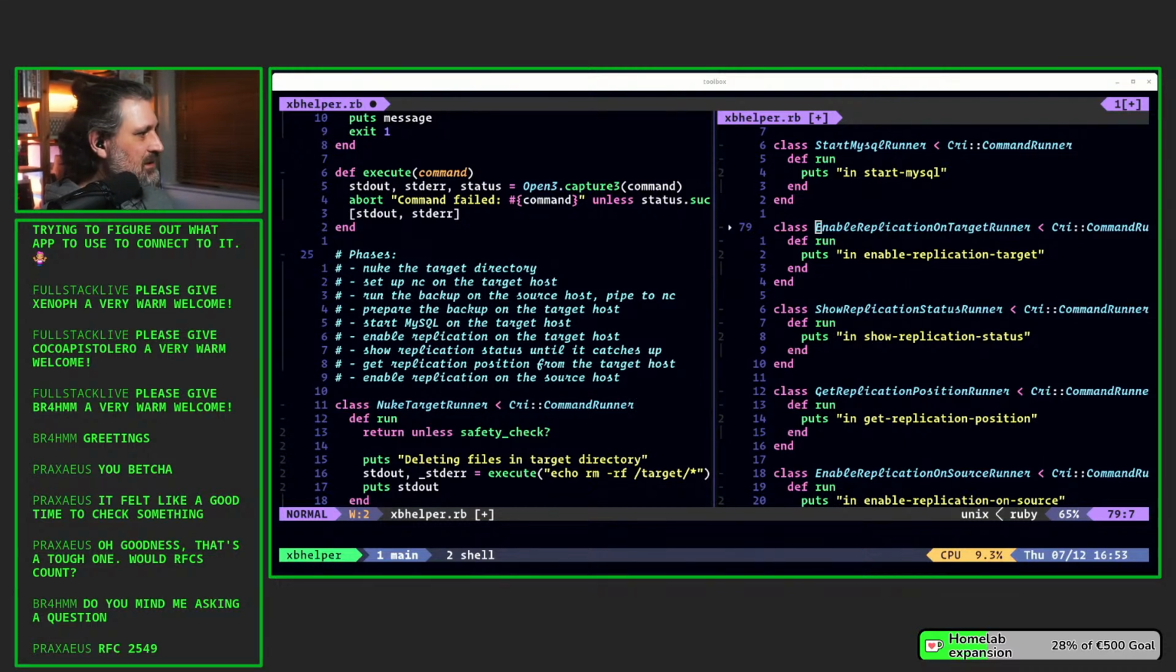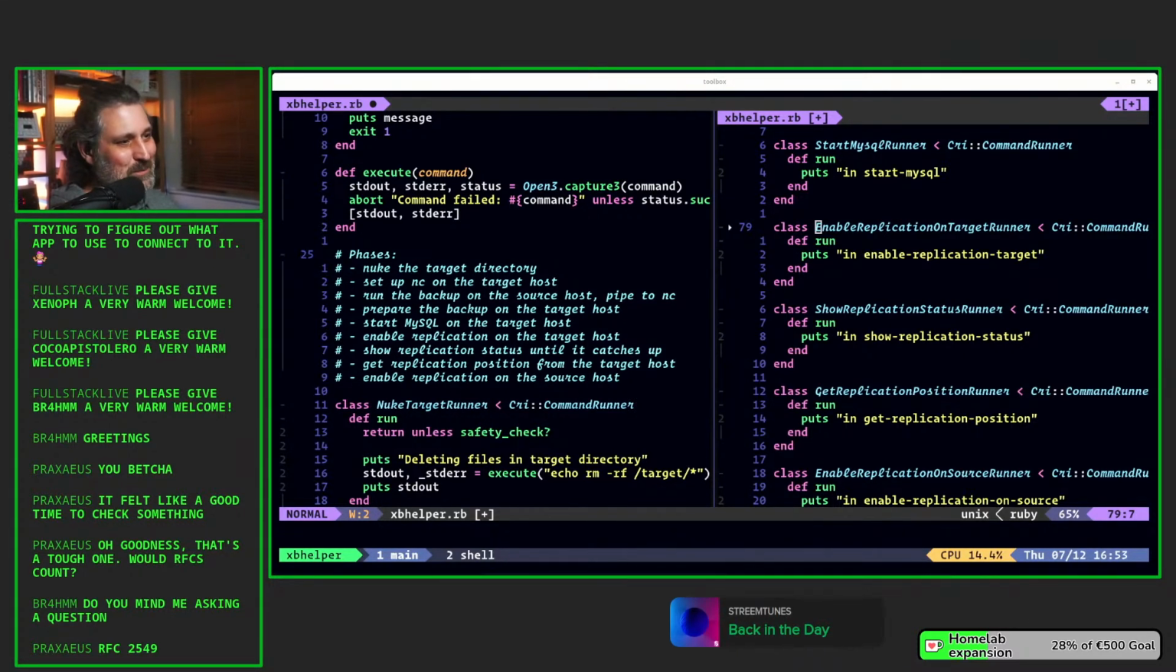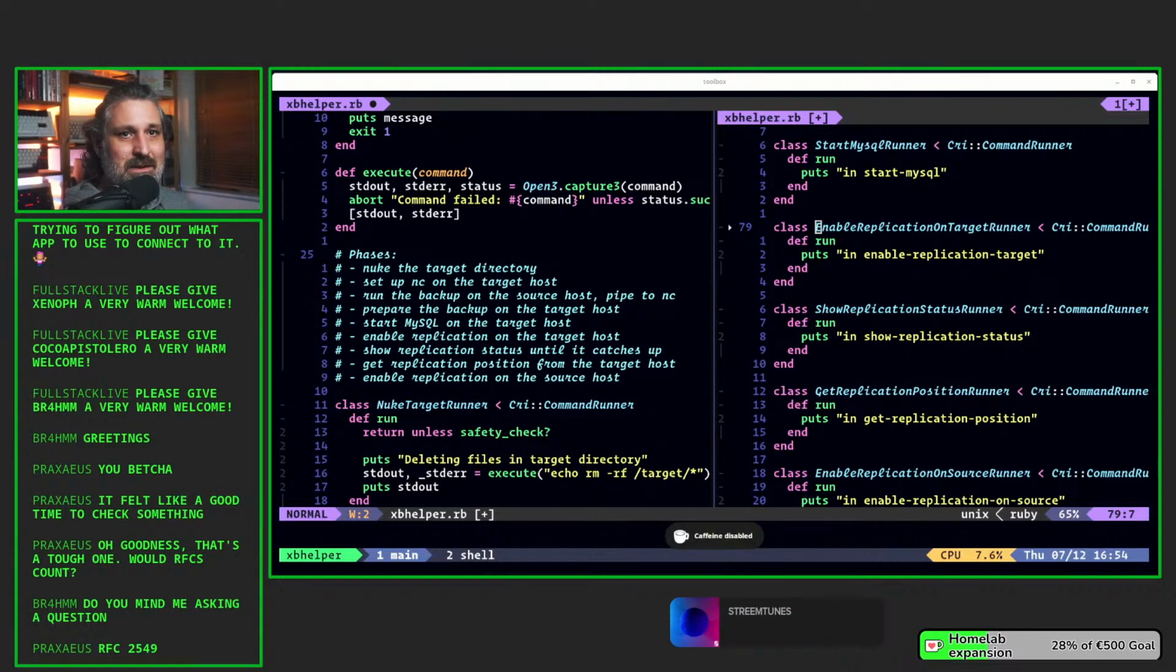RFC 2549. Okay. Let me see what that is. RFC 2549? No, what was it? 2549. IP over avian carriers with quality of service. All right. We can actually do that.